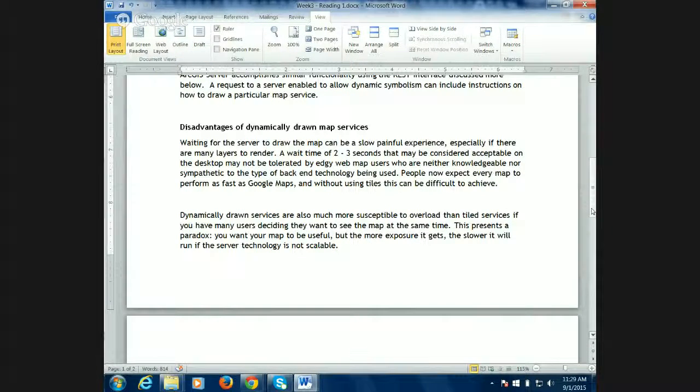Okay? So these people are used to web maps performing quickly, like Google Maps, and so if your dynamically drawn web service takes a long time to appear, people may give up. Okay? So dynamically drawn web services are also more susceptible to overload.